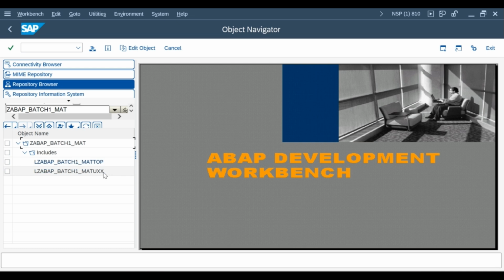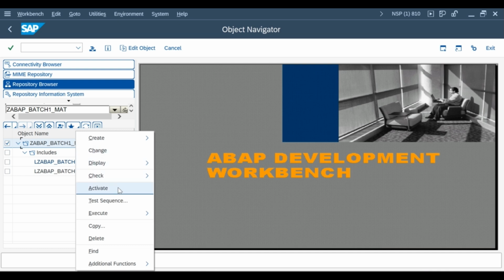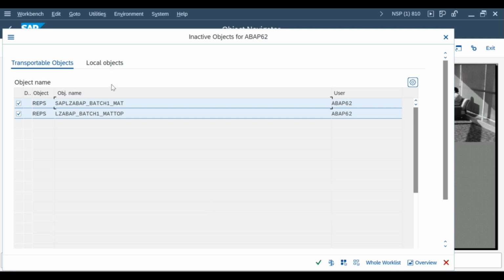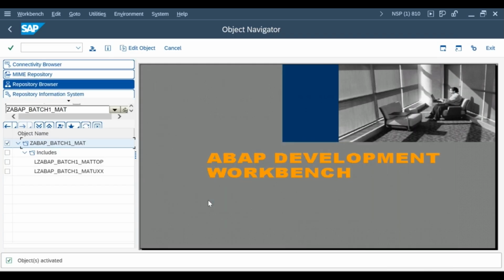Two separate includes. So what you need to do is right click on your function group and click on activate. As you have selected the package in the transport request number, your objects will be in the transportable objects. By default, this will be checked. Say continue. Now your function group is active.